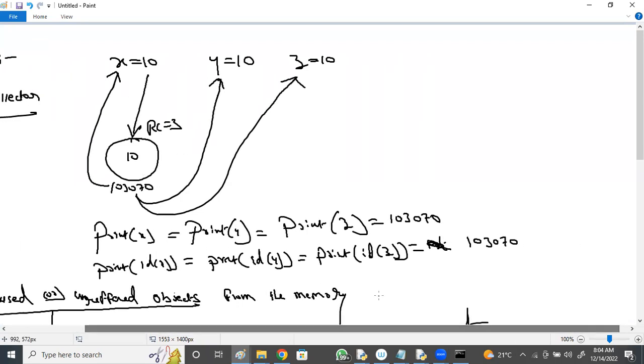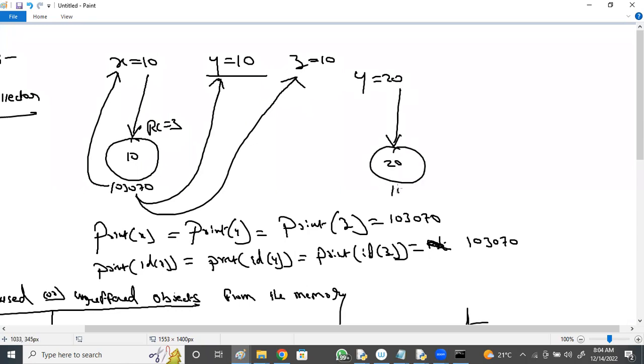Now I'll show how this reference count becomes 0. It is 3 now. The y value is 10. Now I'll modify the y value to 20. Means a new object is created with value 20 with some address. The address is given to y. Now y is pointing to the new object 20, not to the object 10. Now the reference count of the previous object becomes 2, right? Only two variables, x and z, are pointing. Now I modify the z value also to 30.